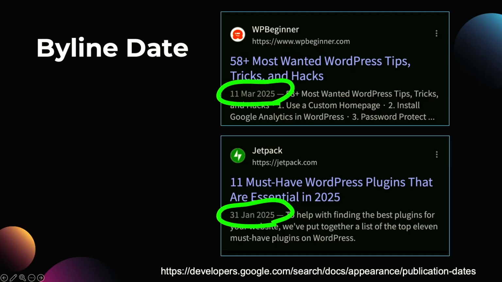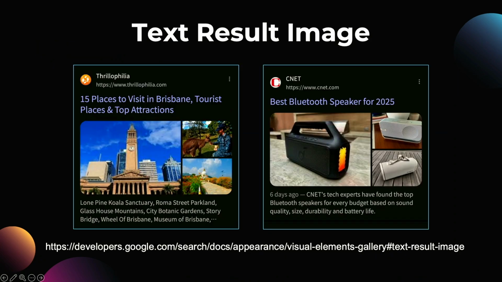The byline date is the published date that Google shows for a page. It's an important visual cue, as users often prefer to click on more recent content. These large thumbnails you see in search results are called text result images. They are incredibly effective at grabbing attention and winning clicks simply because they make a standard result so much more visual.